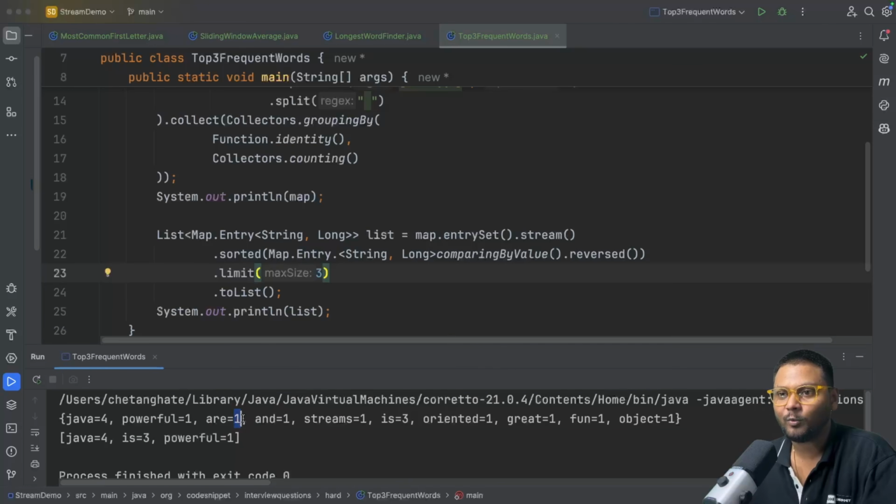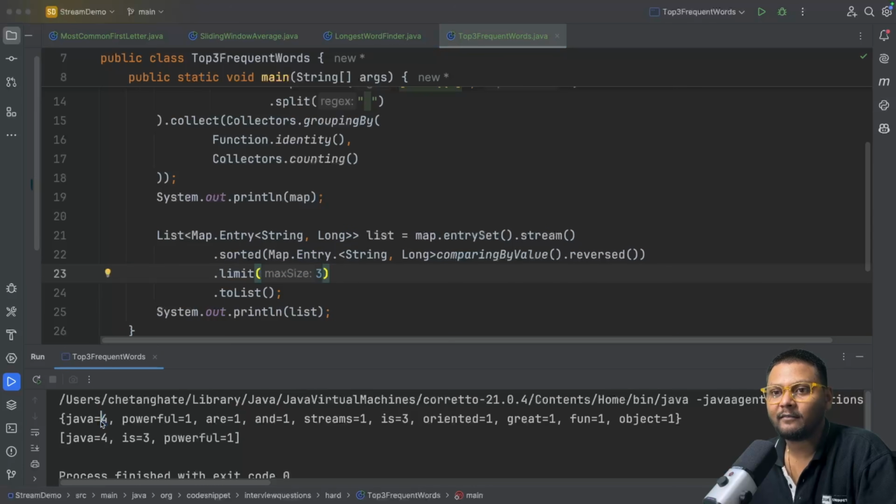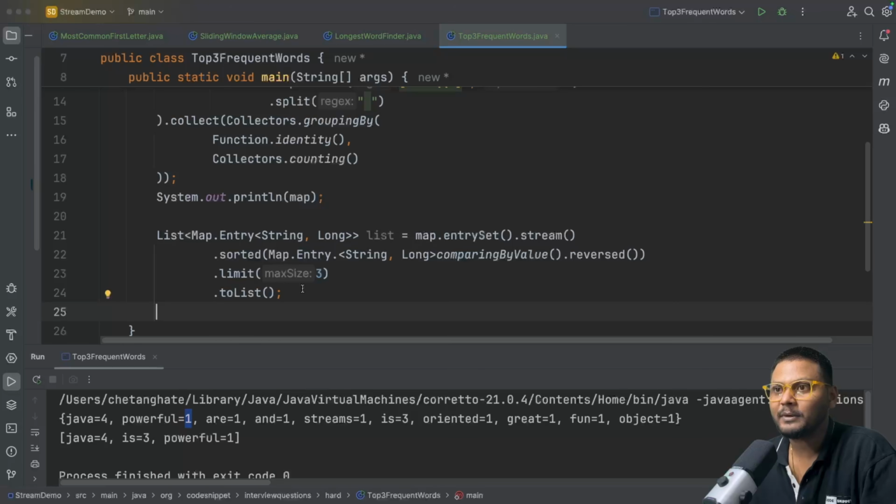How can we solve this now? We want to print duplicates as well. What you need to do is first find how many unique counts we have. Let's say we have 4, 3 and 1 over here. So we want to find the unique count. Let's try to implement that.